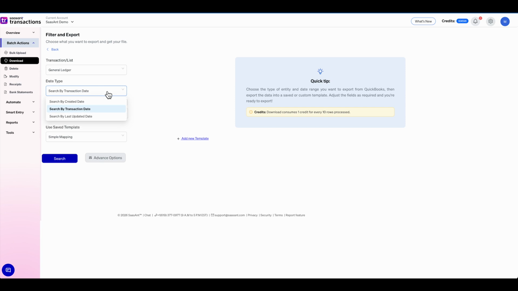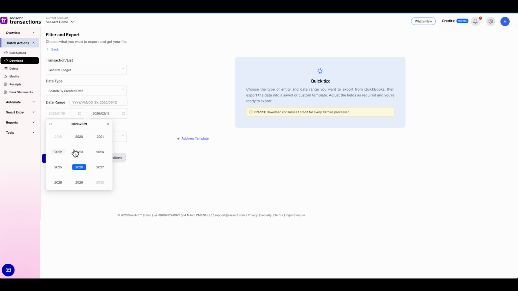Next, select your date type. Transaction date, use this for the actual date the financial event happened. Created date, use this for the exact day the record was first added. Last updated date, use this to catch any recent edits or corrections. Set your date range, then choose a template.